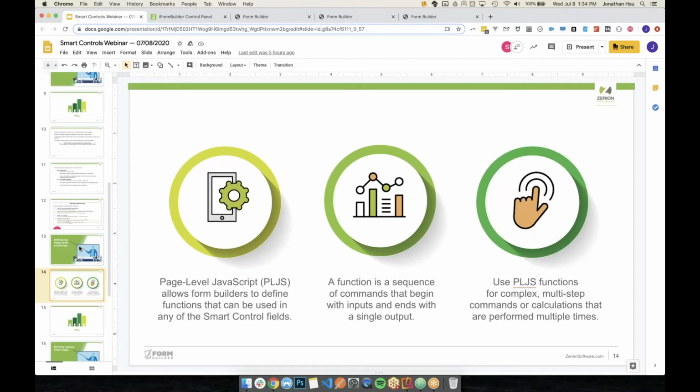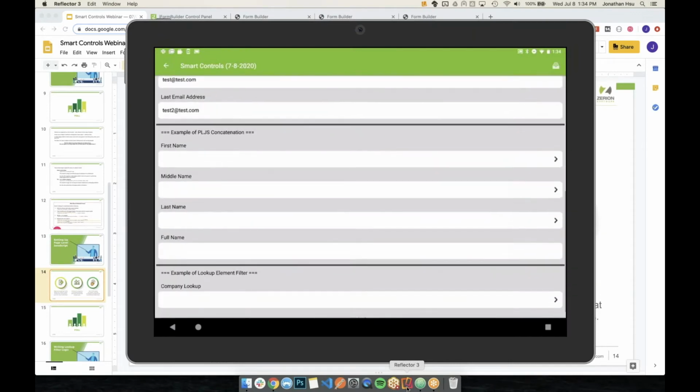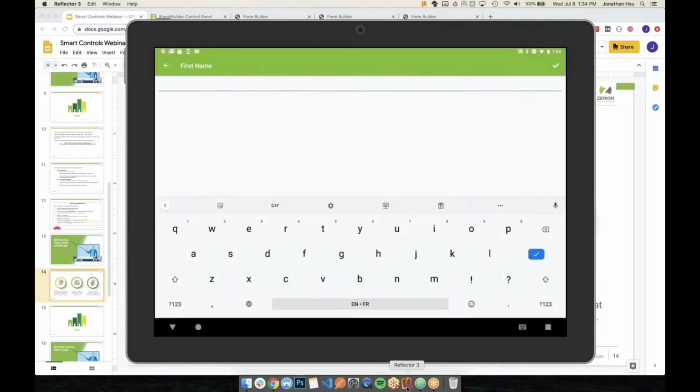Now, what I have prepared for us today is one example of page level JavaScript for one of the most common use cases that we see, especially newer form builders want to do, which is a very simple concatenation of a first, middle, and last name. So just to show you how this looks, I'm going to go ahead and enter in values for all three fields.